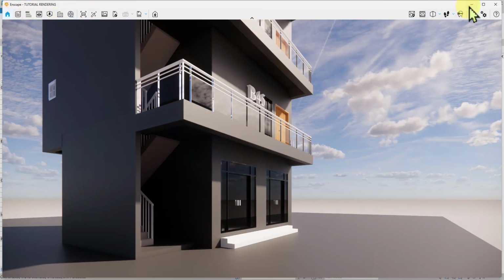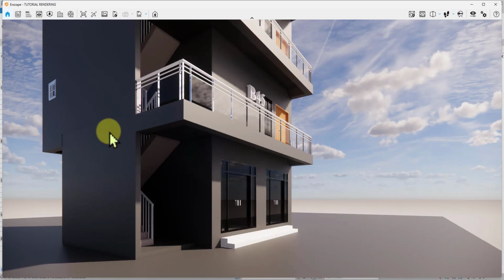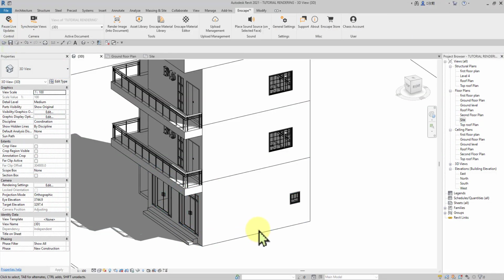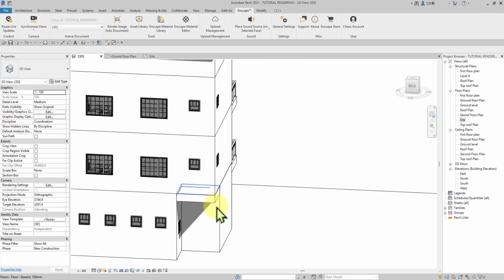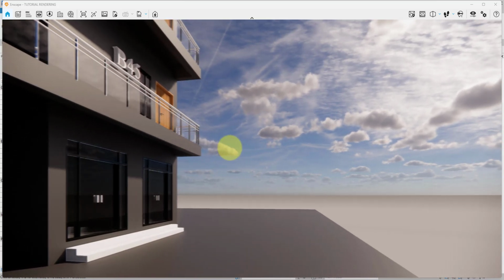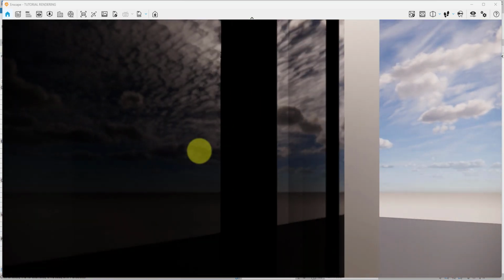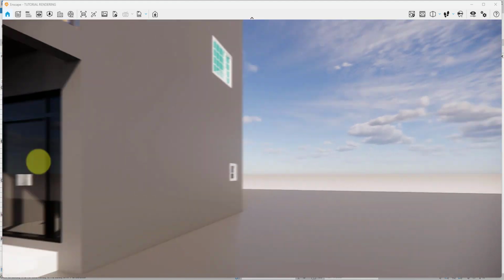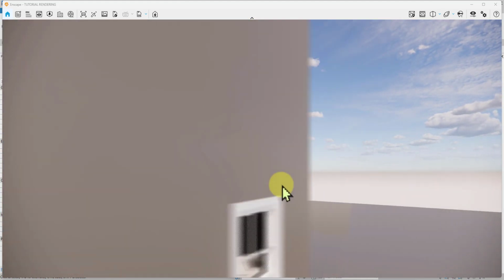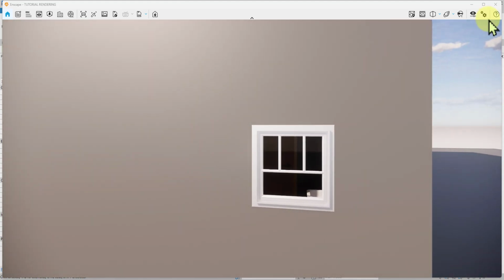And I'm going to resume my live sync. So it's resumed in there. And let me head back into the Enscape view. Let me scroll all the way to the window part. Let's see what we have. It hasn't changed inside of our software in there. Let's see why.